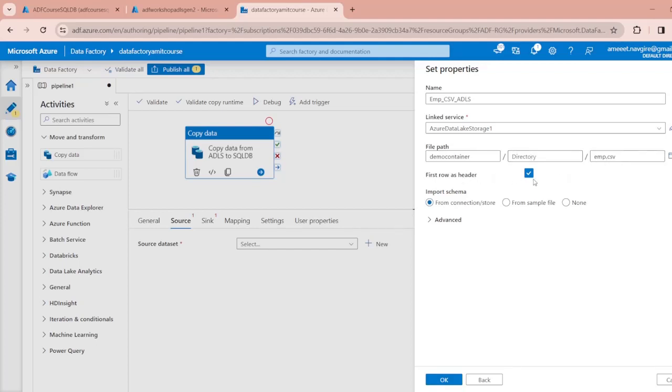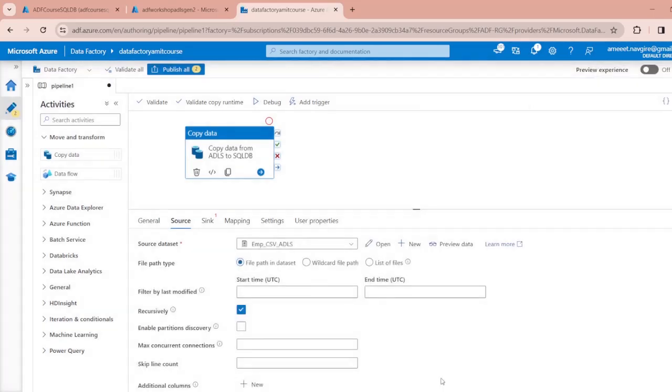We also specified that the first row is a header. Okay, and then import the schema. Like, what is the schema of the file? Let's ask it to import it from the file itself. Okay, and click on OK. Cool. So we have configured the source part of our copy data activity.